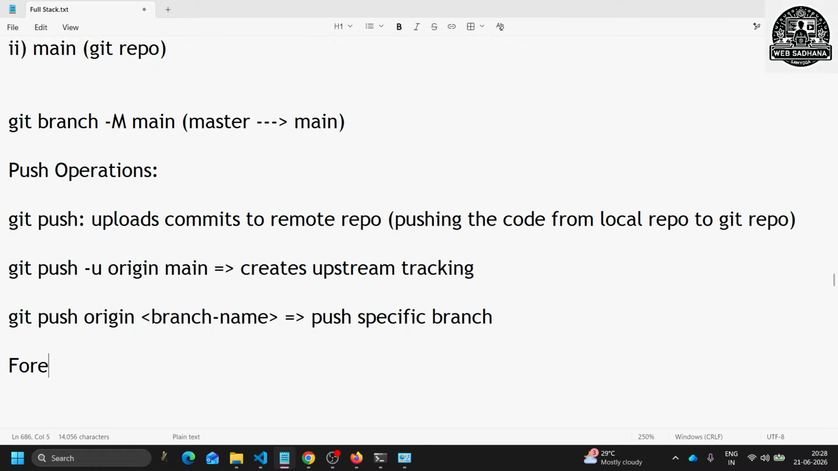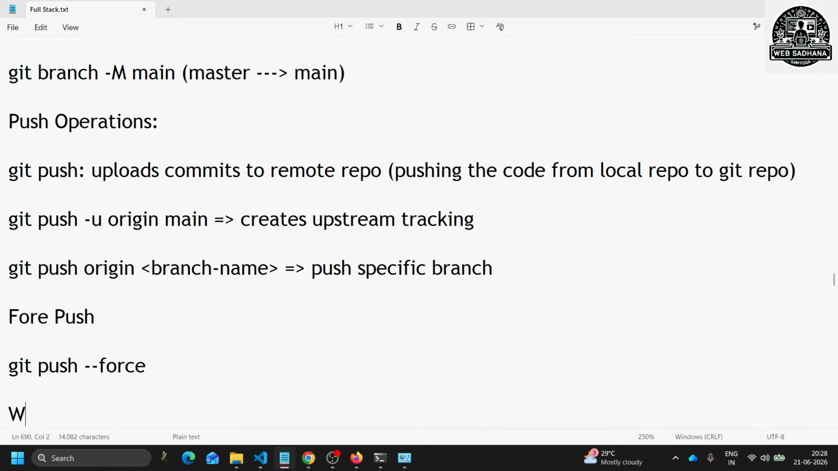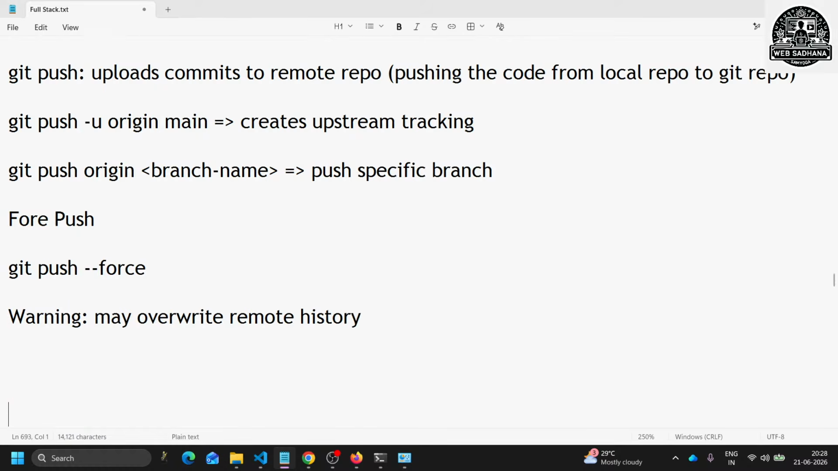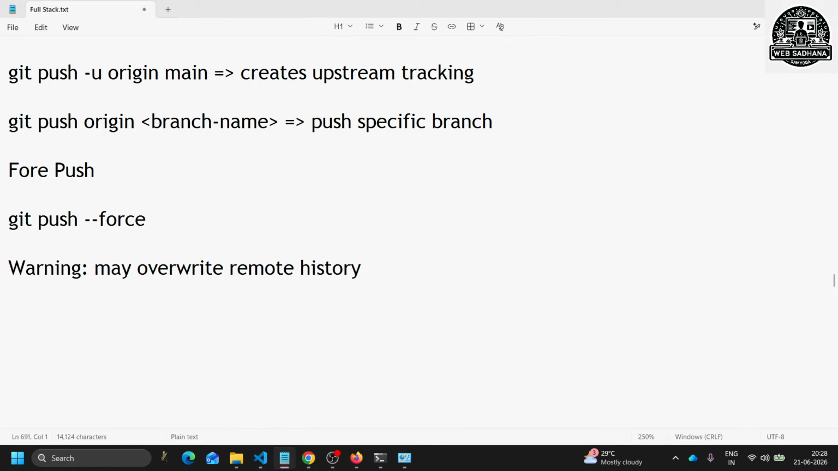Sometimes you have to forcefully push. Then the command is git push --force, right? But there is a warning. The warning is that it may overwrite remote history. So sometimes you'll get an error while pushing the code, and then we can use the force command.